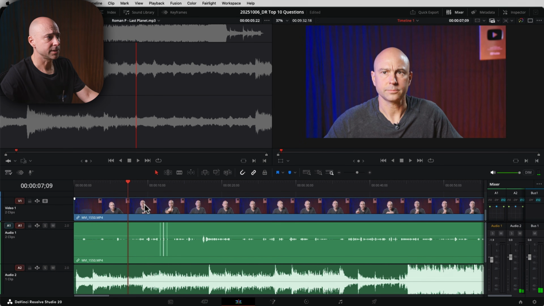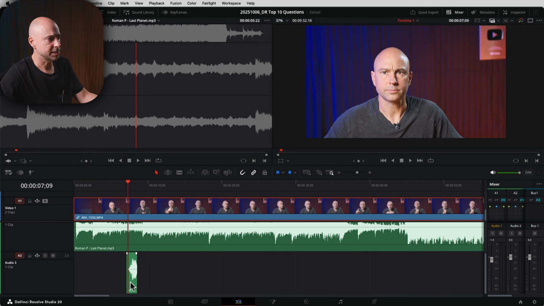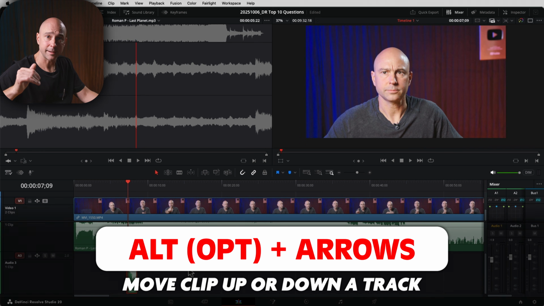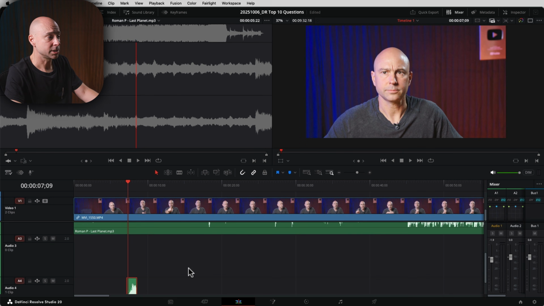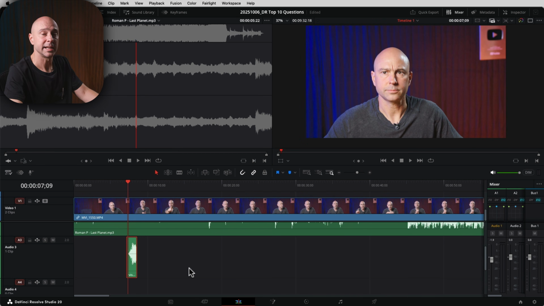Another one that I like is if I were to select a clip, could be an audio clip or a video clip. I'm just going to select this guy right here for now. If I wanted to move it up a track or down a track, I can hold my Option or Alt key and use my up and down arrows just to get that to go wherever I want. And it's going to go perfectly up and perfectly down. I can change it and move it around wherever I want.